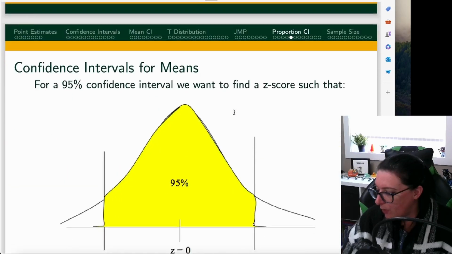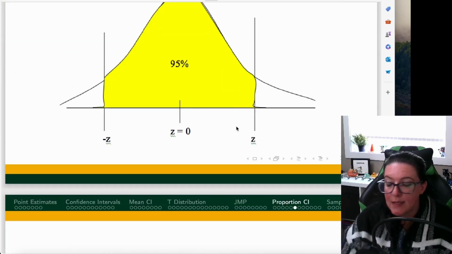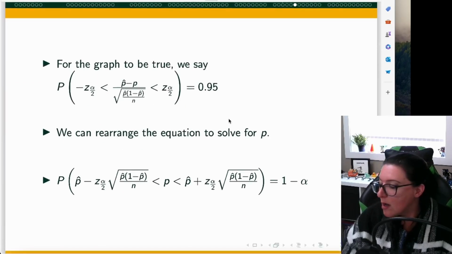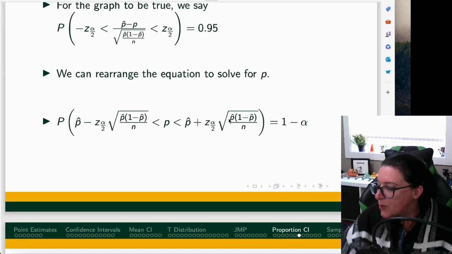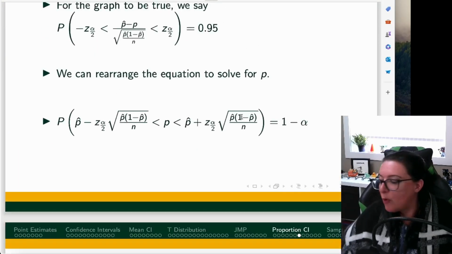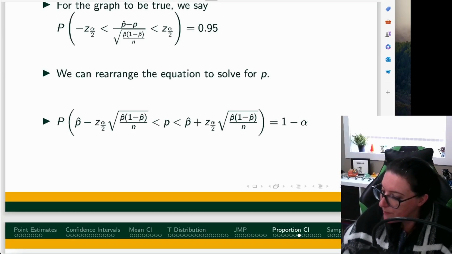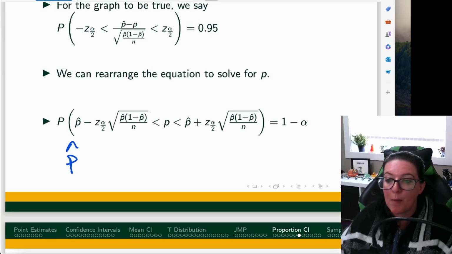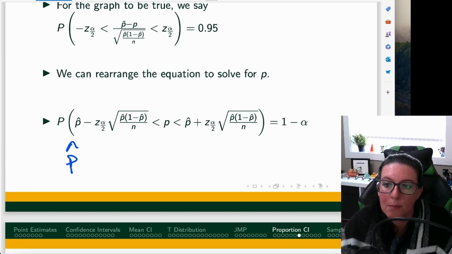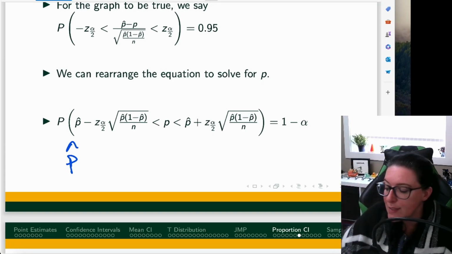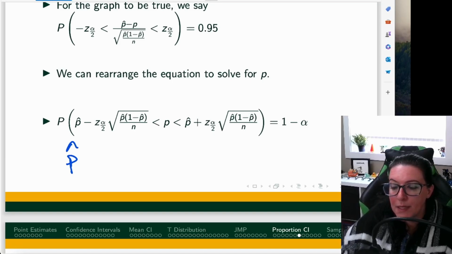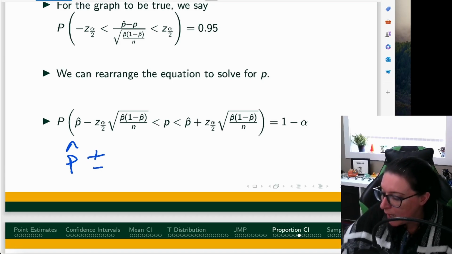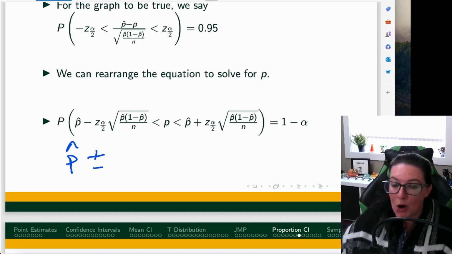Okay. So we're going to use those Z's for our confidence intervals. So that means then, just like with before, we have our point estimate. And our point estimate, we're going to approximate the population parameter using the sample statistic. So our point estimate is the sample proportion. And then we do plus or minus the margin of error.